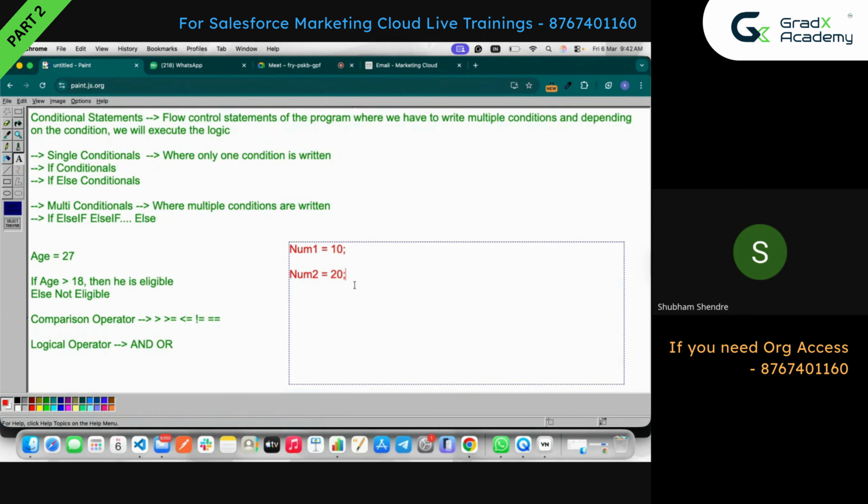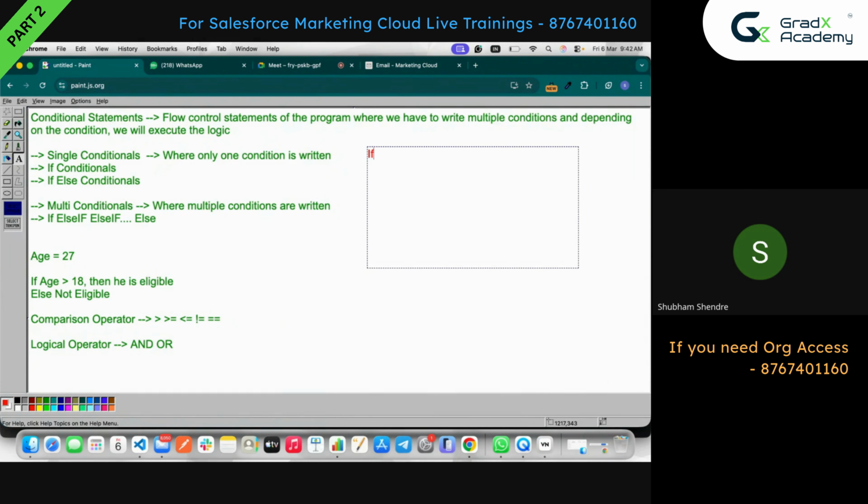What is meant by if conditional? Let me write it down here. In the if conditional, the syntax can be something like this: if condition, then code block, and if. This is the if conditional: if condition, then code block and if. And the second is the if else conditional.